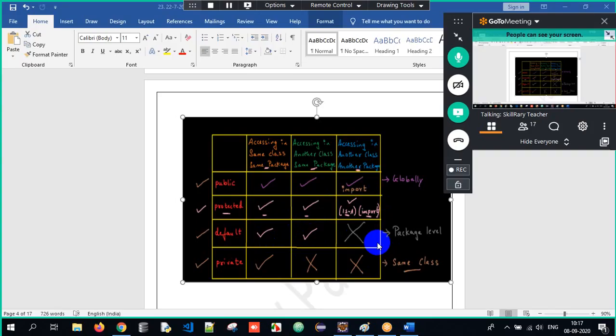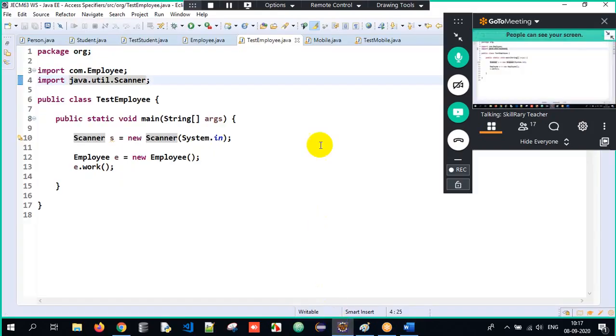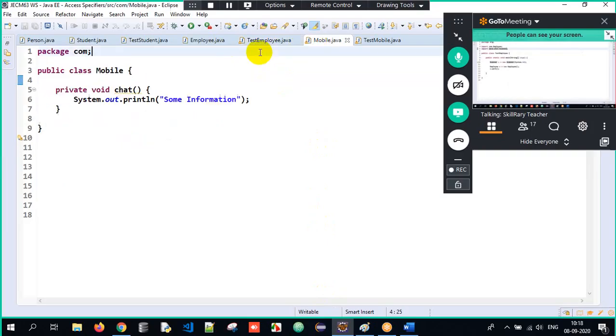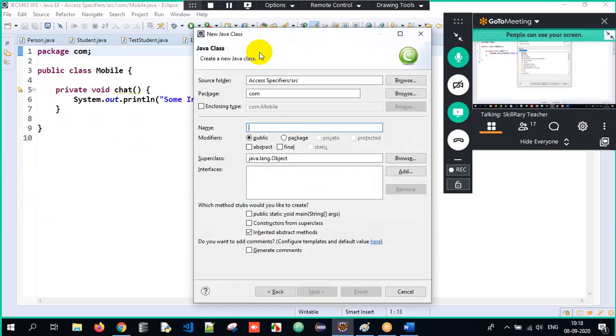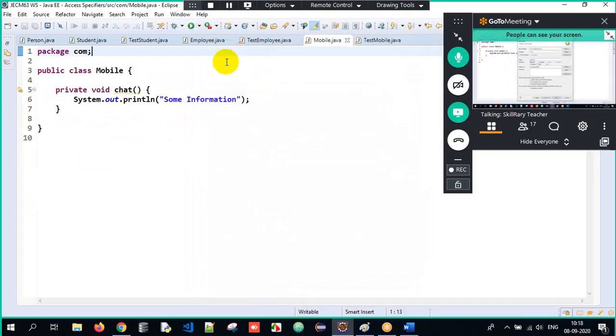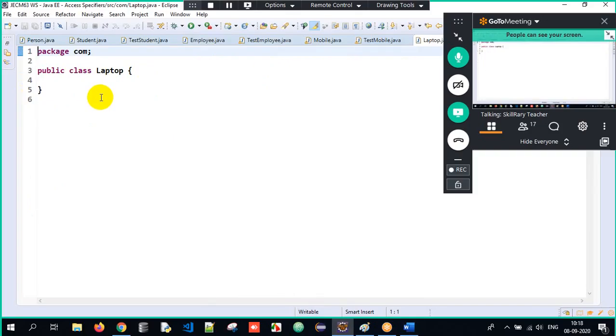Got the clarity here? So default means it's the package level. For example, I'll show it to you. I'll have a class here. The class name, take whatever you want. We took mobile, no? We'll take laptop. So what is the access specifier? Public, sir. I will take it off, and now it will behave as default. If I don't use anything, it's default.